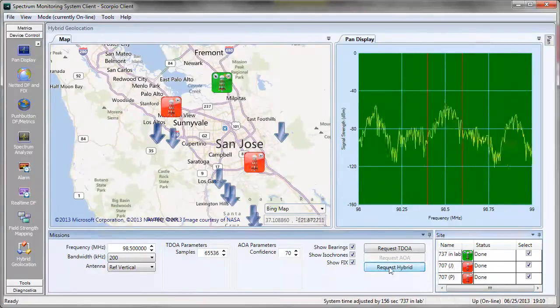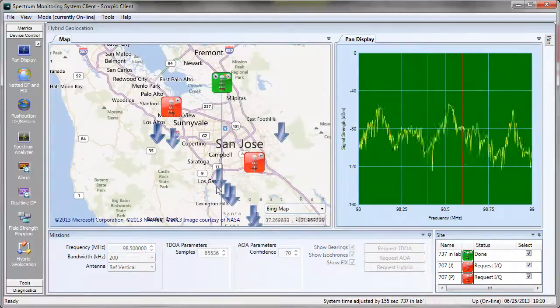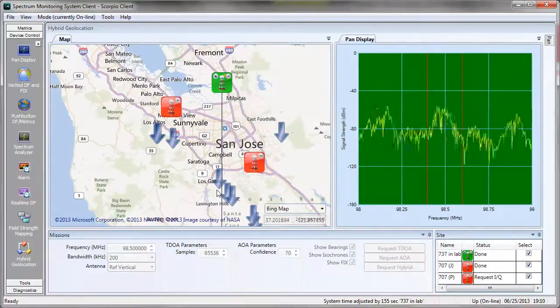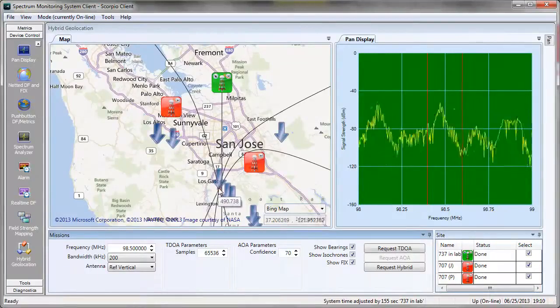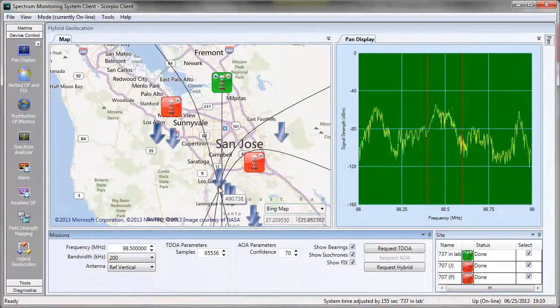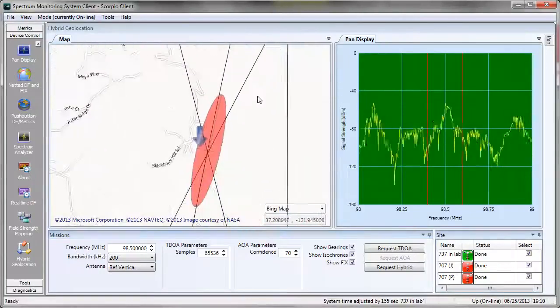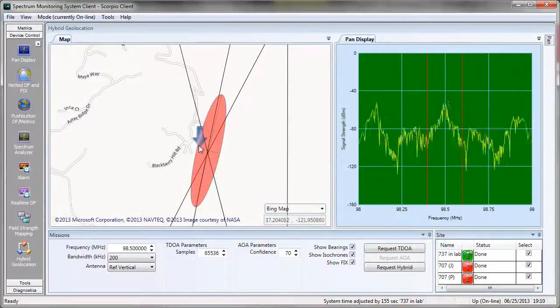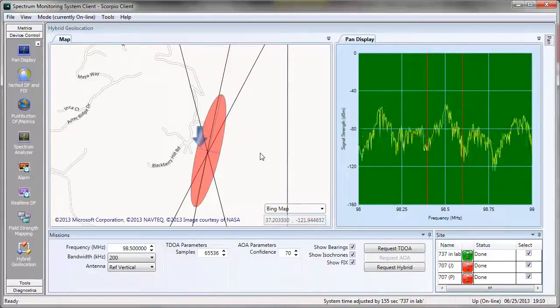So when I request a hybrid geolocation, I'm going to see a direction finding measurement coming from this site almost as soon as I press the button, shortly followed by TDOA measurements, which give me a fixed point at this point here. You can see I have a fairly small error ellipse in this particular example. If I zoom in, I can see that I have an error of about 83 meters, which is fairly typical for this particular site.